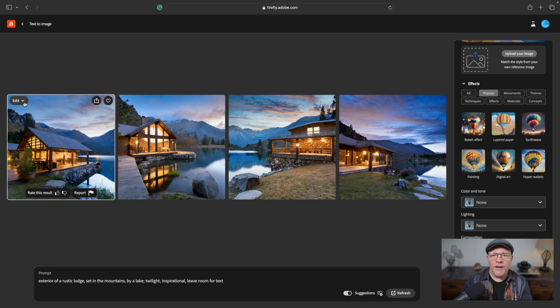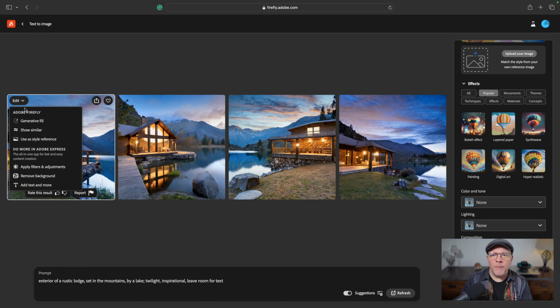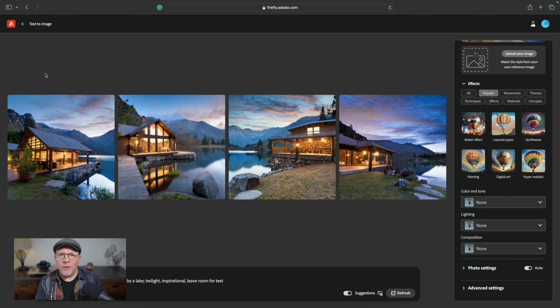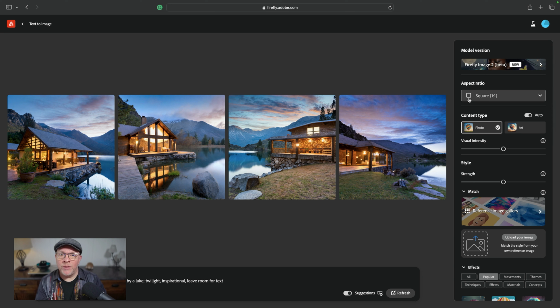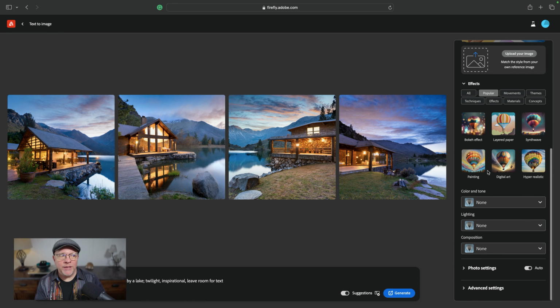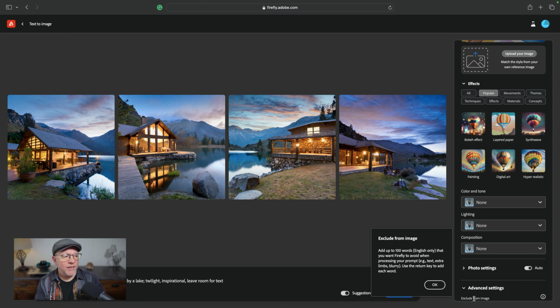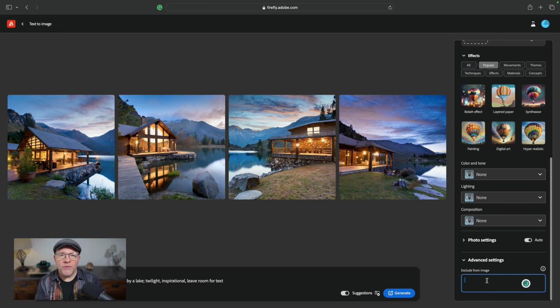So had I wanted to, I could go to the edit button and choose show similar, and it would keep generating more of those. But right now, what I'm going to do is adjust my settings over on the right to make sure that we have all of the settings that we required from our snap process. So first of all, it's a square image right now. We want a wide screen image. So I'm going to go ahead and select that. The other thing that we said is we don't want people in the image. So I'm going to go to the advanced settings and I'm going to choose a negative prompt.